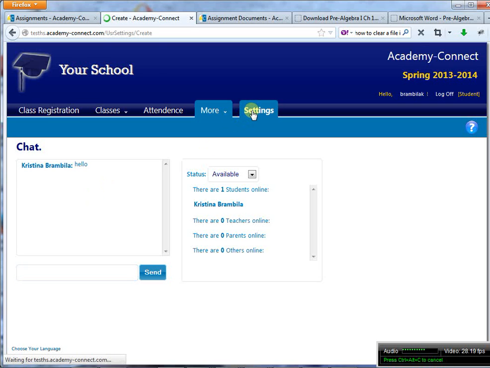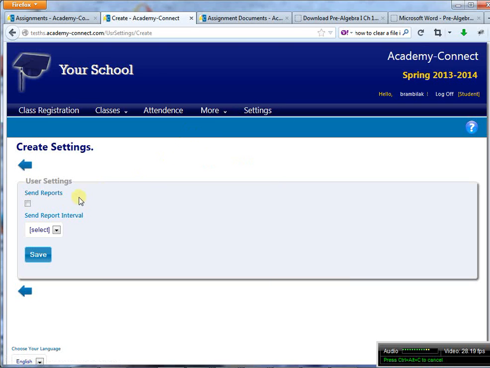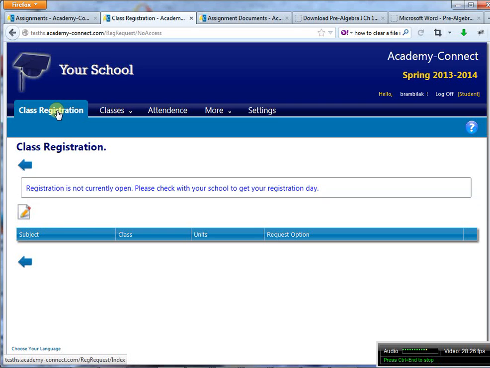There are a couple of settings that you can set. You can select whether to have alerts sent to you and the interval for those alerts, either daily or weekly. Alerts would include things like tardies and absences and grade reports. There's a class registration tab, which I won't be covering in this demo, but I just want to say that it has to be enabled by your school, and if it's enabled, then you'll have a certain day on which to register for classes.